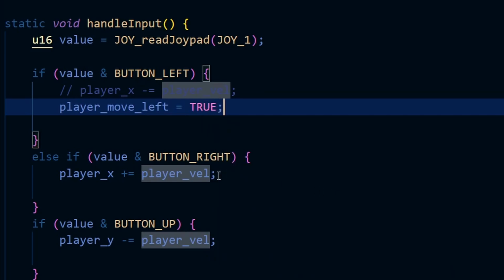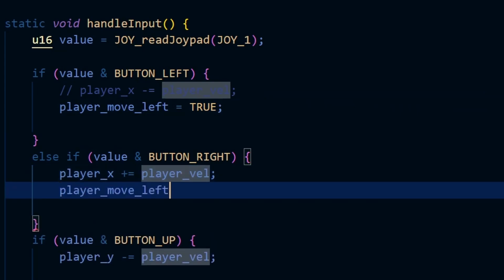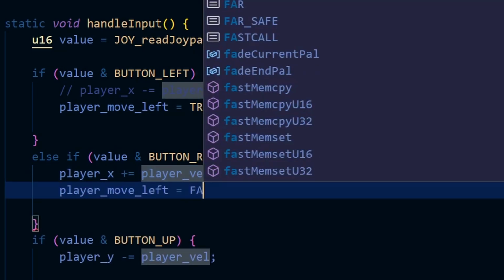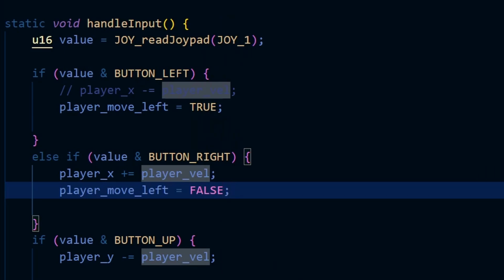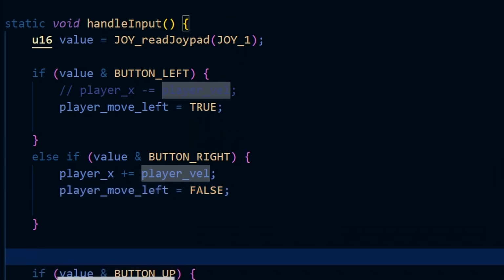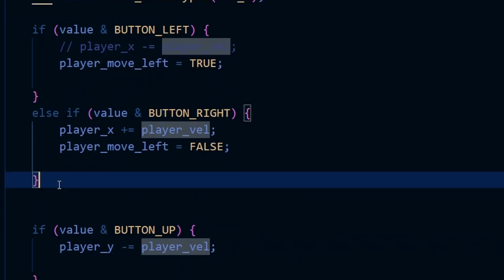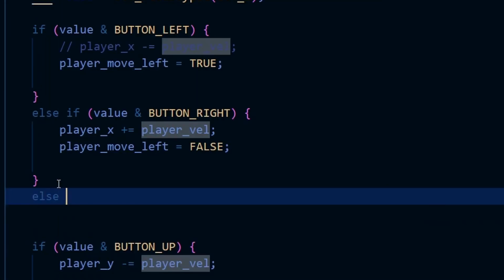We also need to create some circumstances where that boolean is going to be false when the player's not moving to the left. So obviously, if the D-pad's being pushed to the right, then they're not going to be going to the left. So under that section, let's make player move left equals false. And then finally, we're going to add an else statement. So we have if the D-pad's moved to the left, do this. If it's to the right, do this.